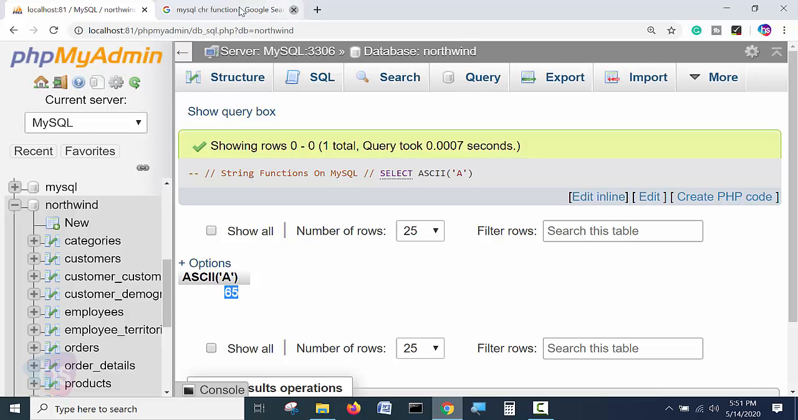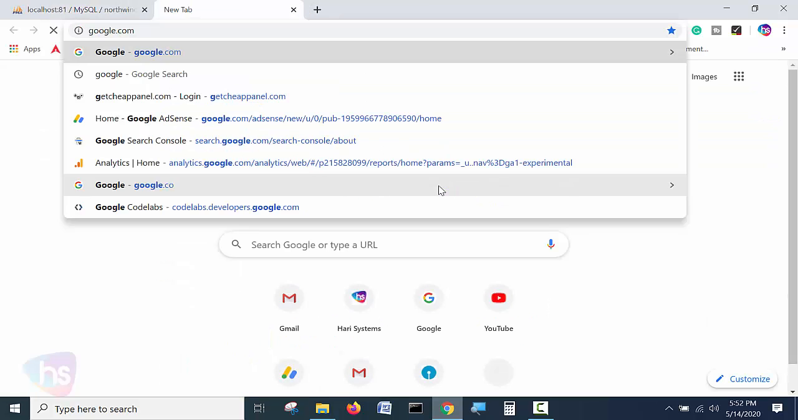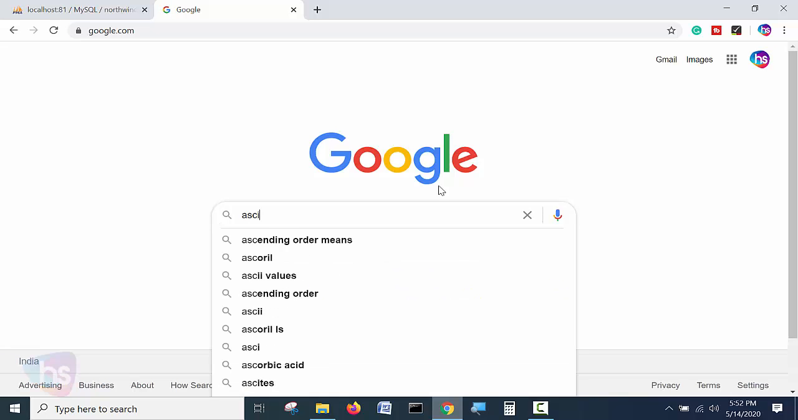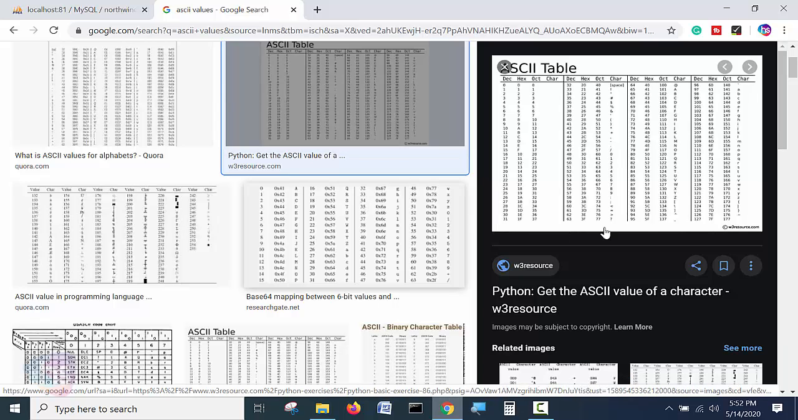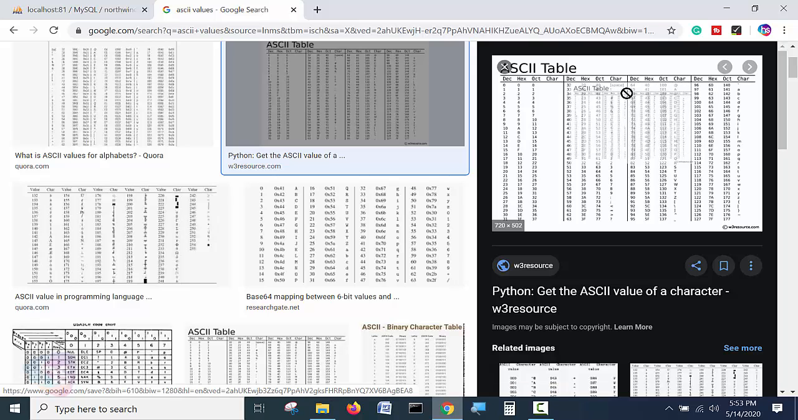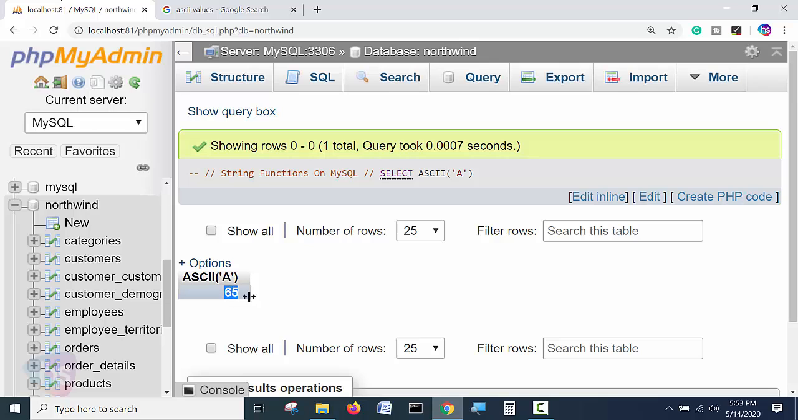If you want to verify this, go and check with Google. Just Google the ASCII value table. Any of the tables will give you the exact ASCII value. The query returns a 65, a decimal value, for the character A. What we get is 65.